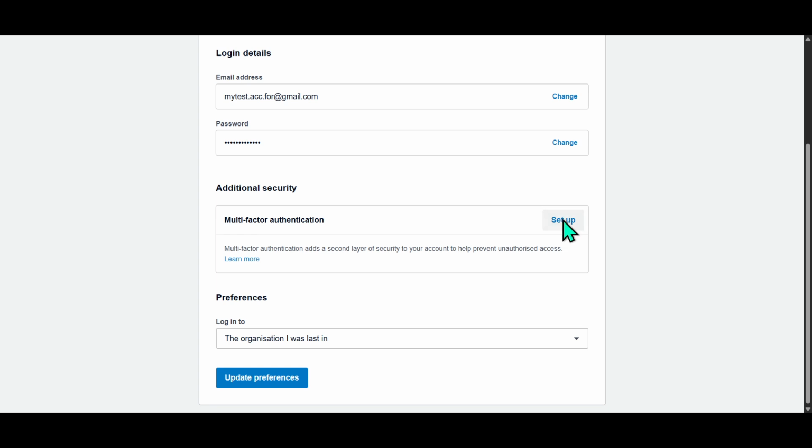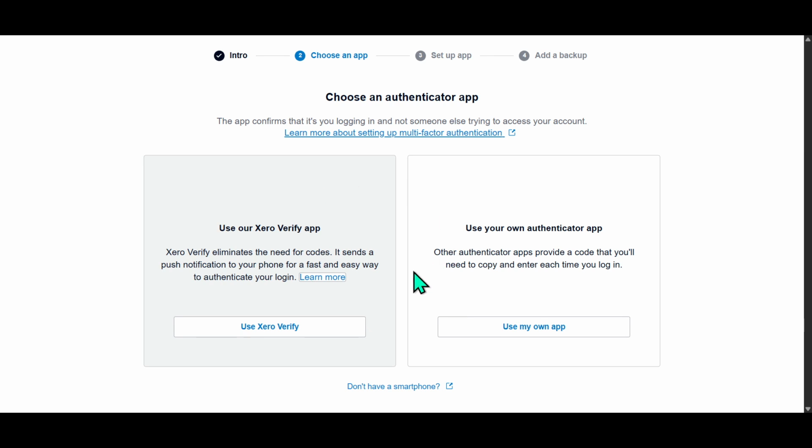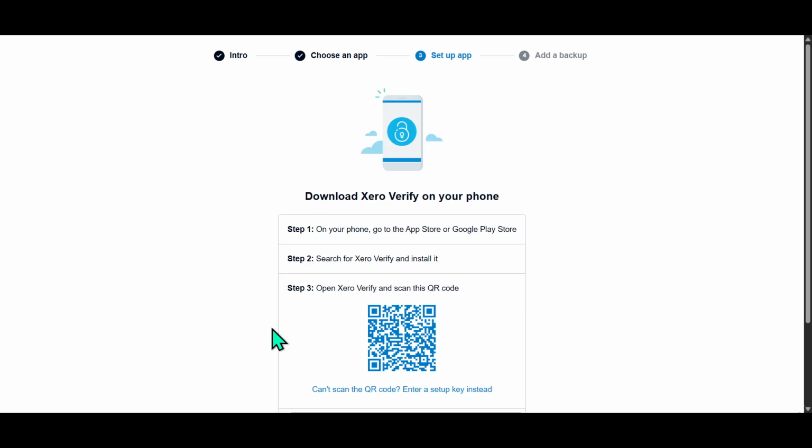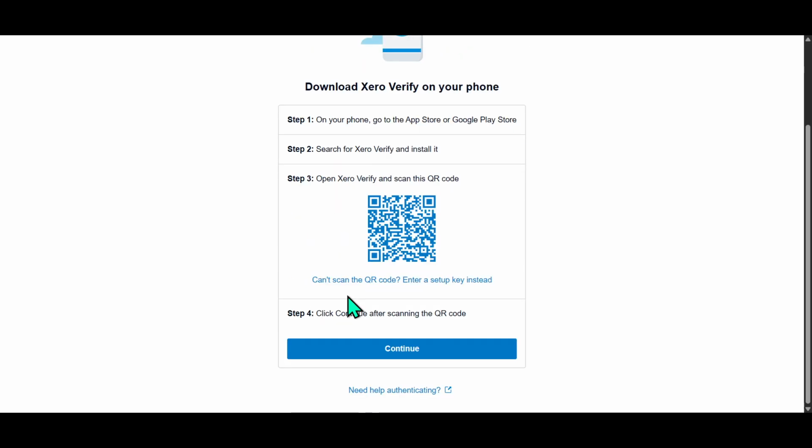Next, you'll be prompted to select a method for your multi-factor authentication. Choose Xero Verify from the options provided. Xero Verify is an app specifically designed to work with your Xero account, providing seamless and secure authentication. It ensures that only you can access your account, even if someone else knows your password.